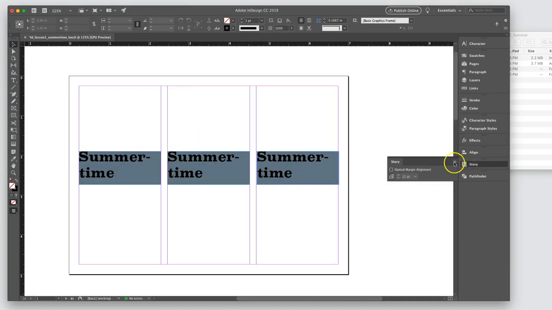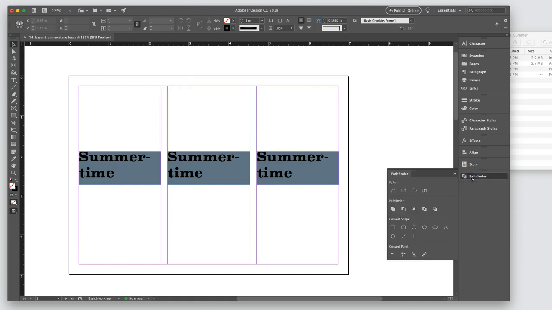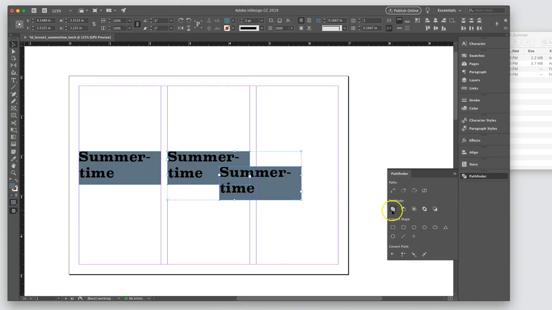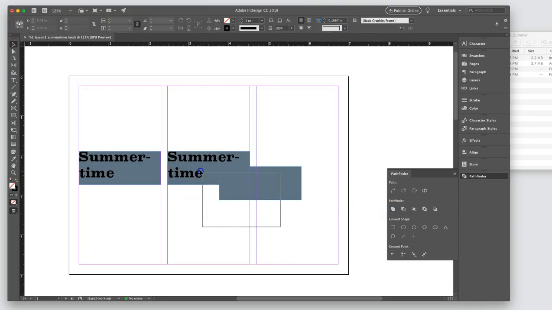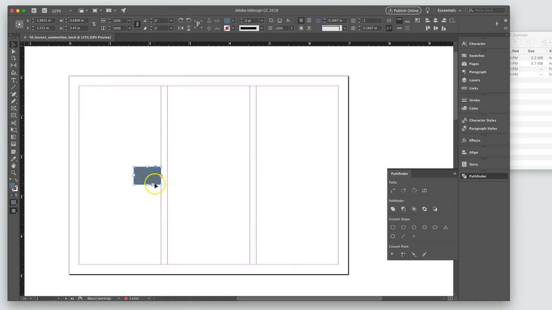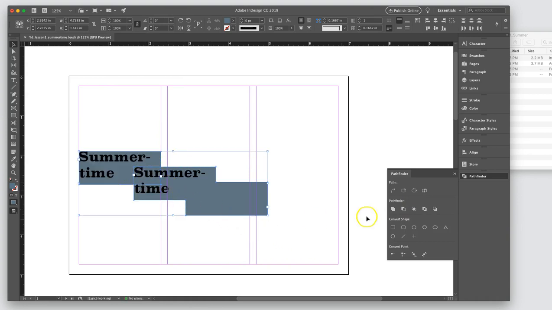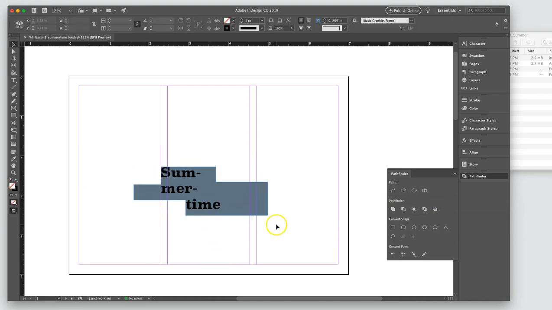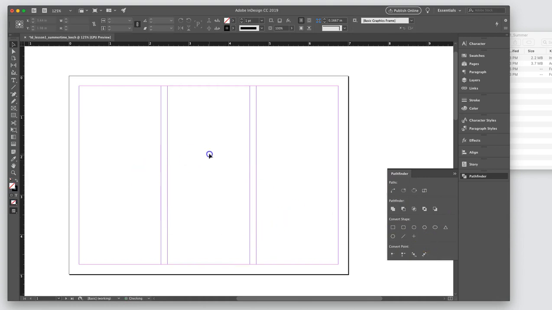Story we'll get to later when we do more type, and Pathfinder is one of my favorites. It allows you to combine boxes or break them apart. So this took the little bit that were connected. So Pathfinder has a whole bunch of different fun things that it can do. It's a very handy tool.